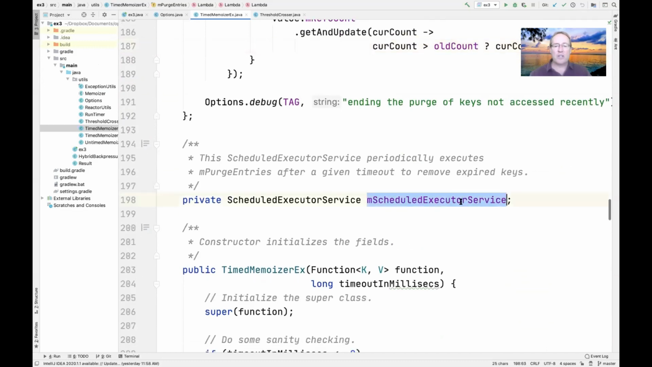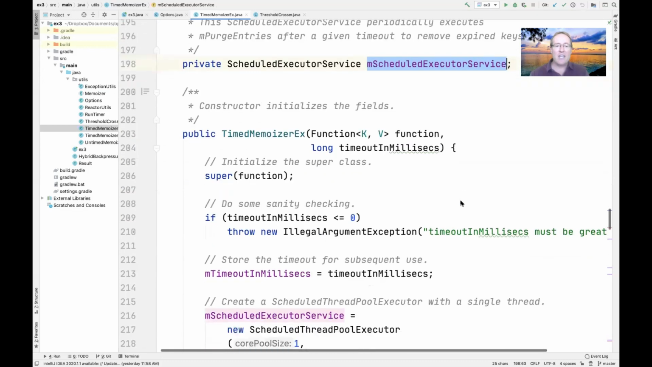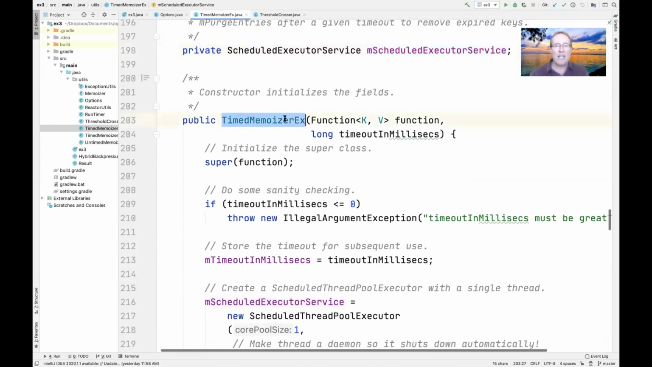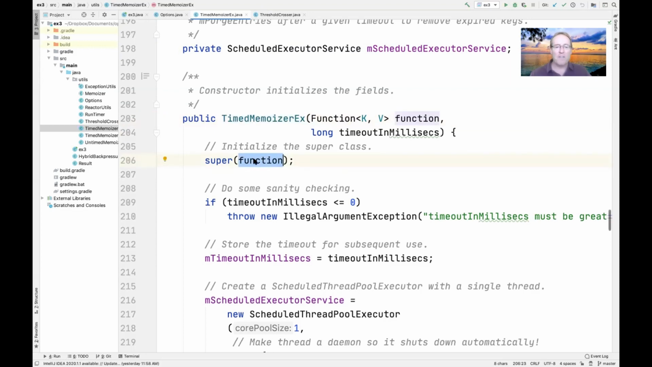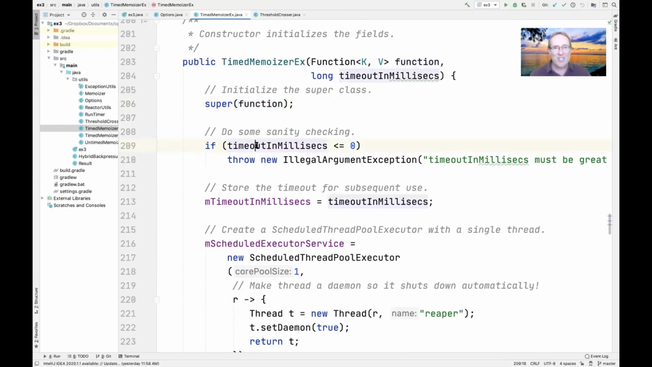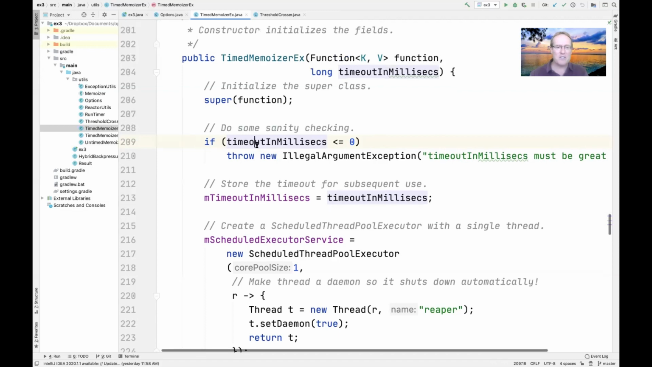Now we have the scheduled executor service. This is the thing that's going to manage the timeouts. And here is the timed-memoizer EX constructor. So it's going to call up to the superclass to initialize the function field, do a little sanity checking to make sure that we've given it a positive timeout in milliseconds value. Otherwise, it wouldn't make any sense.